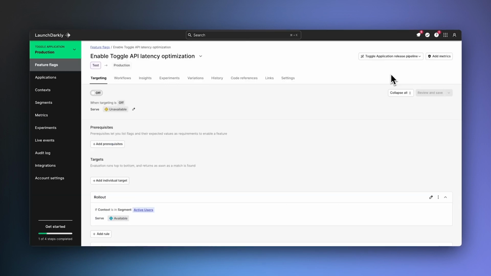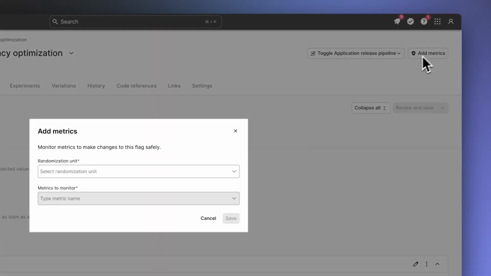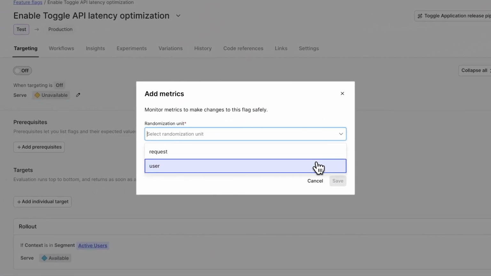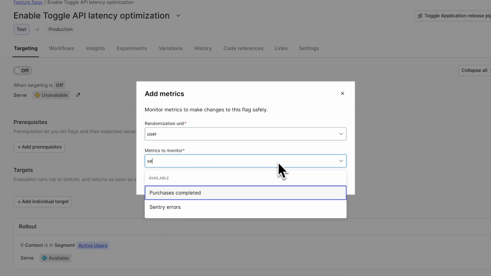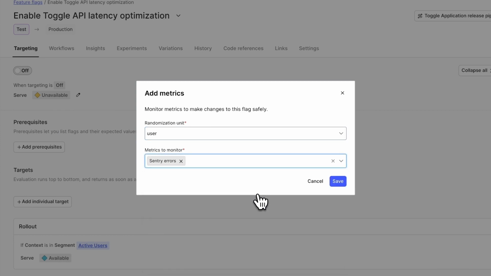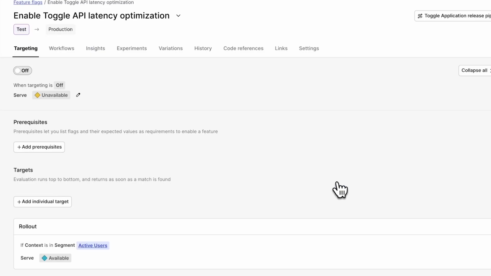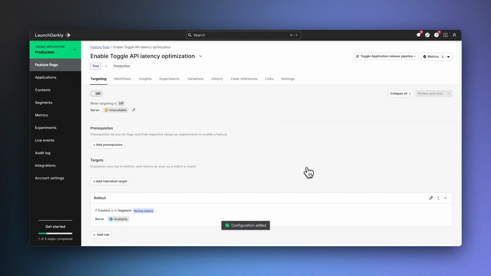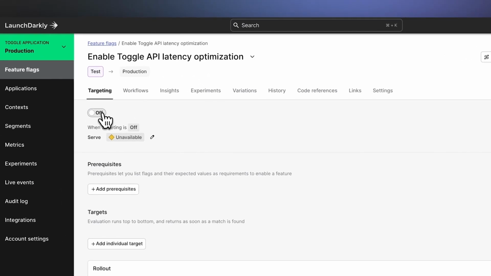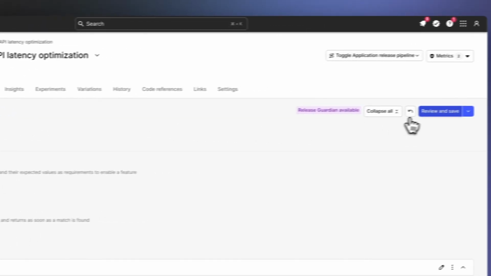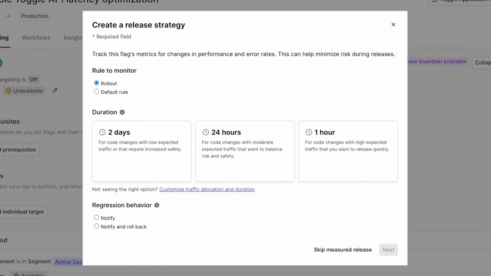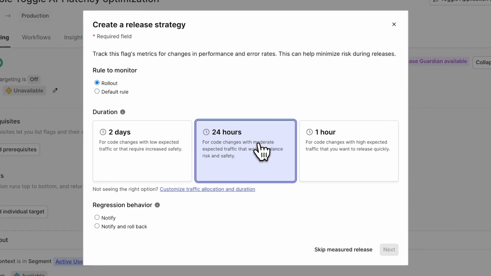Once I have the metrics configured, it's easy for me to attach the metrics to my flag directly from the flag targeting page. For my flag, I want to monitor Sentry errors. I'll also measure latency, since I want to make sure that my change doesn't degrade the user experience. Then, I can turn on my flag and configure my release strategy. I'll monitor for 24 hours. That should be plenty of time to detect any major issues.